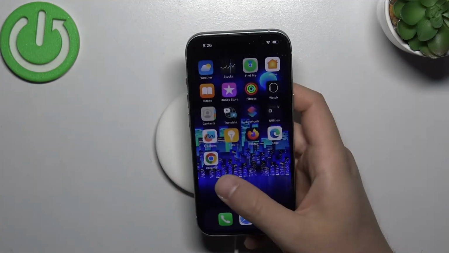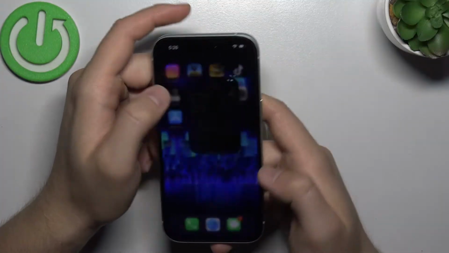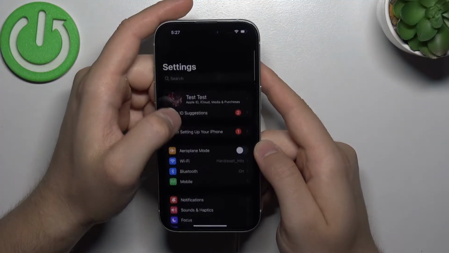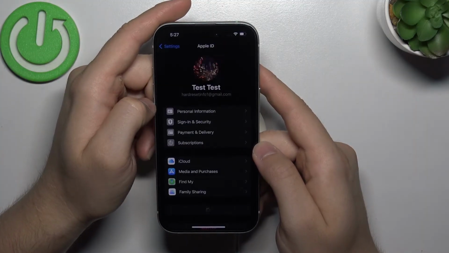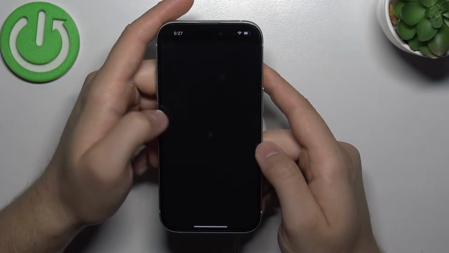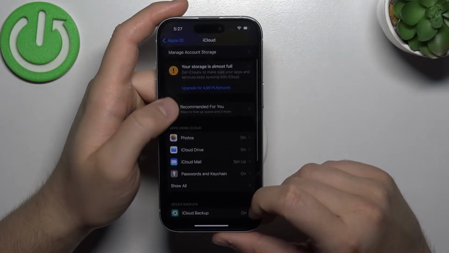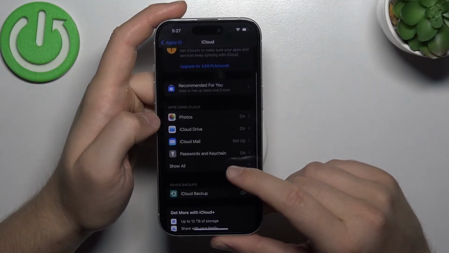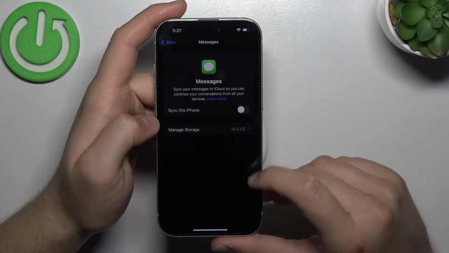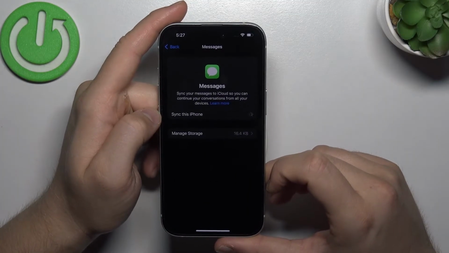The second option is to go to the settings. There we are. We have to simply go to the Apple ID, then we have to go to iCloud. Now, when we are here, we have to click to show all apps that are using iCloud. And here we have the messages, so we can turn on this synchronize option.